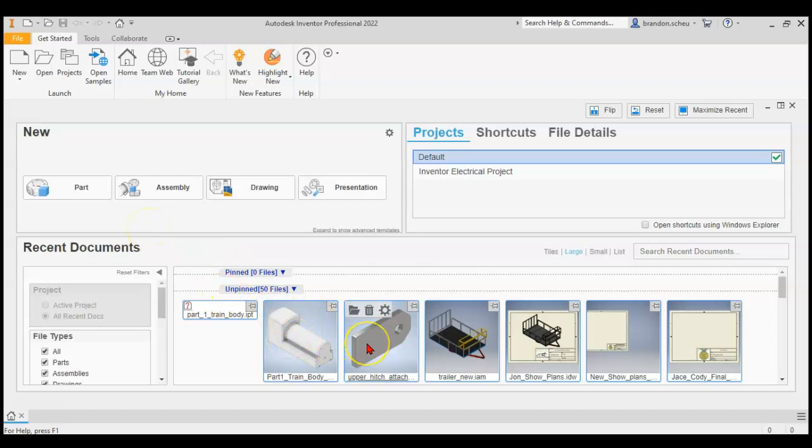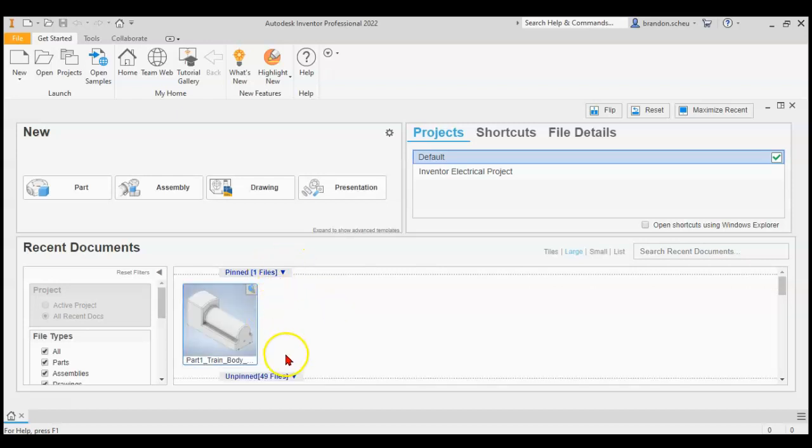You have your new files that you can access, or you can have some recently accessed documents. You can pin these if there's something that you're consistently working on. You can pin it, and then it will save it up here under the pinned folder, or you can unpin it.